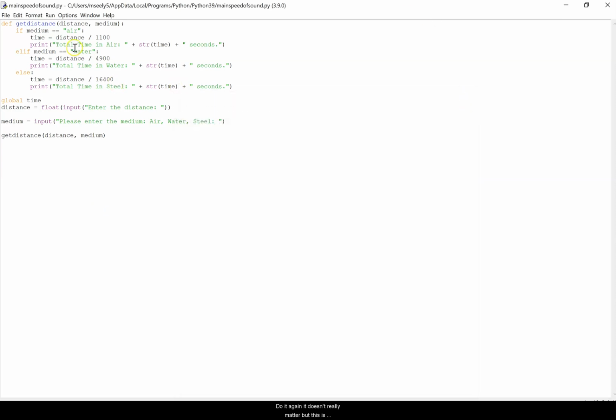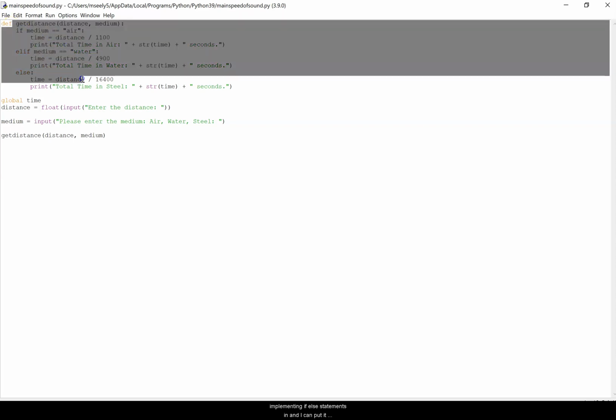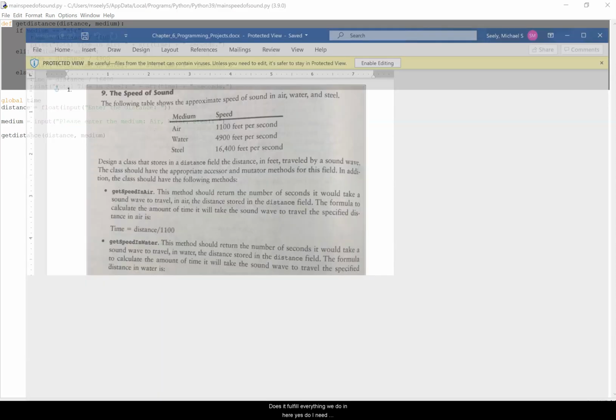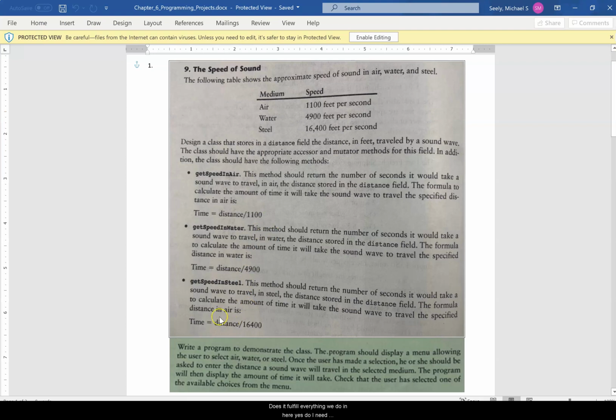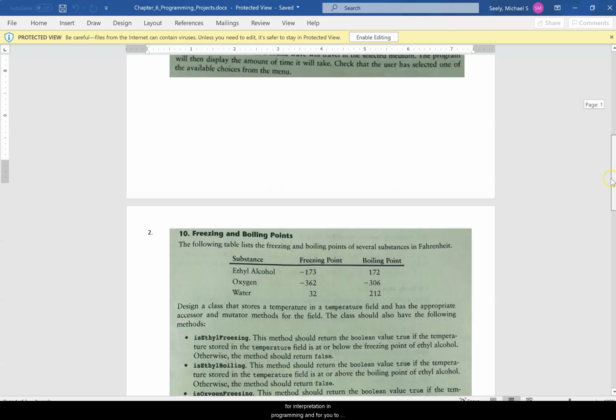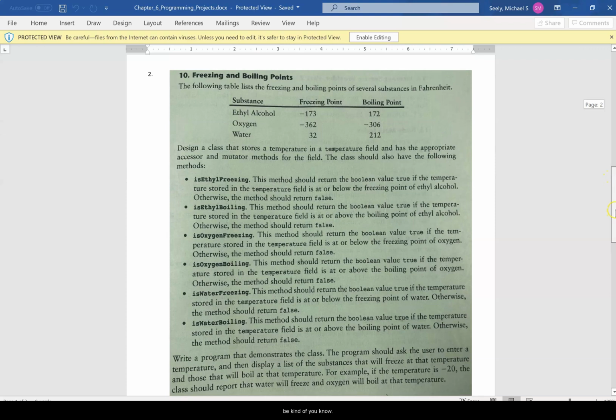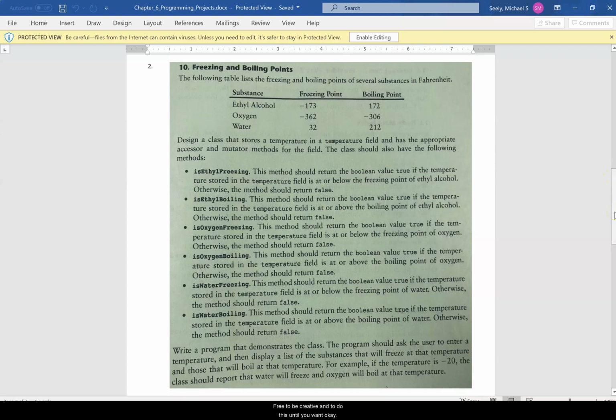Again, it doesn't really matter, but this is implementing if-else statements, and then I can put it all in one function. Does it fulfill everything we do in here? Yes. Do I need 3 functions? Not necessarily. So there is room for interpretation in programming, and for you to be free to be creative and to do these things how you want, okay?